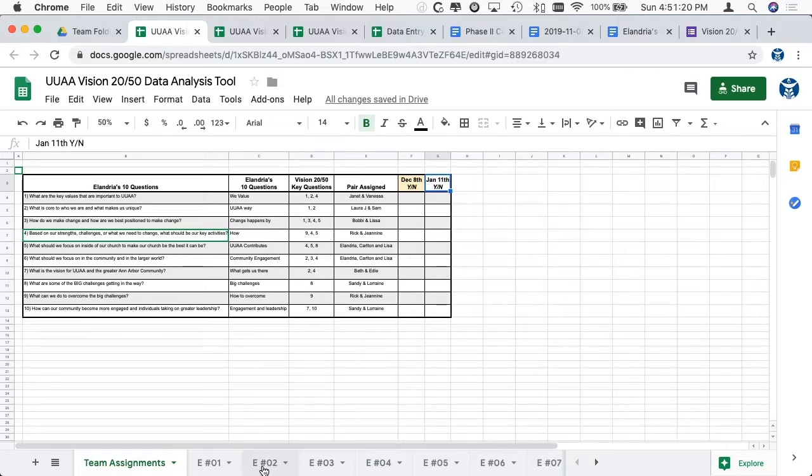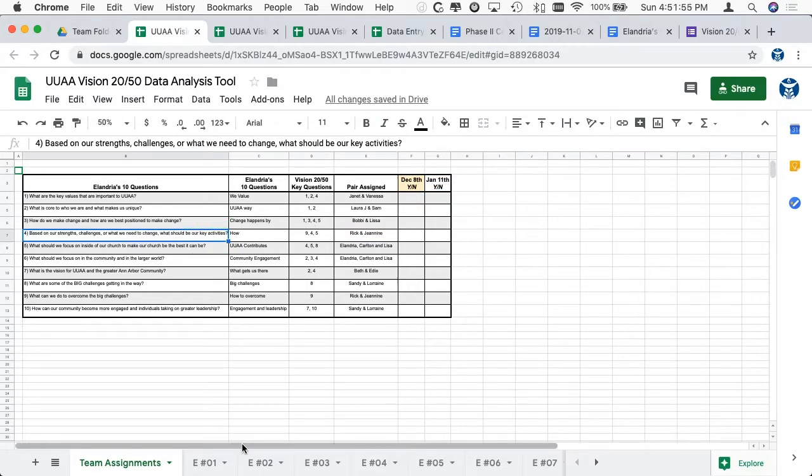The intention for this spreadsheet is that once you know which question you're answering, you and your partner or partners will have a tab down below that is for you to use in answering your question. So you'll see that I have E number 1, number 2, 3, 4, and if we use the scroll button here, we can see that it goes up to 10. Each of these tabs is related to one of Alondria's 10 questions. So I am currently assigned to question number 4, so I will go to the E number 4 tab.